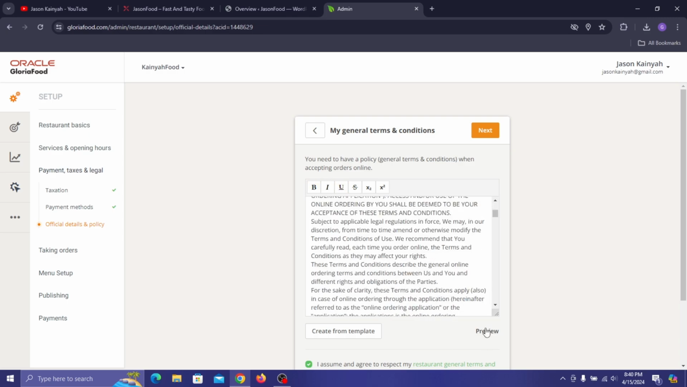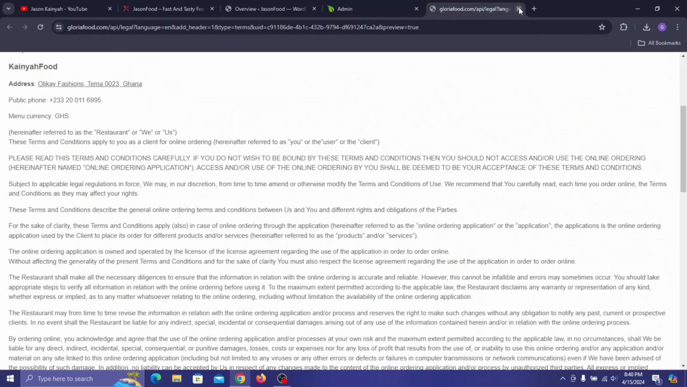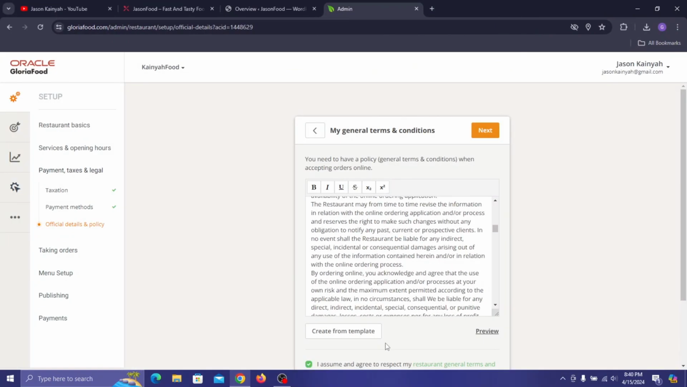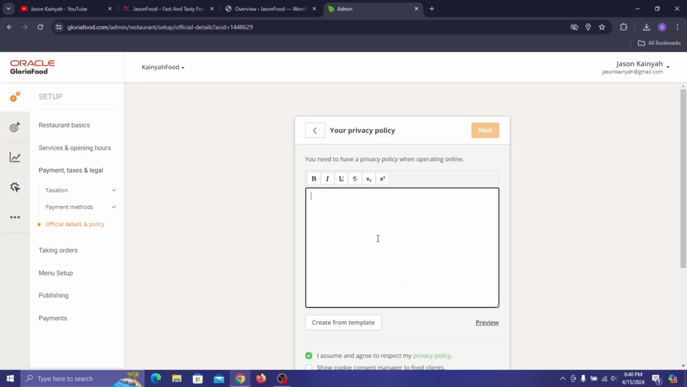Once you click on preview, it's going to take you to a page where you preview your general terms and conditions. So as you can see, this is it. Now let's come back and then click on next. Just click on next. But if you have your own one too, you can paste it in.